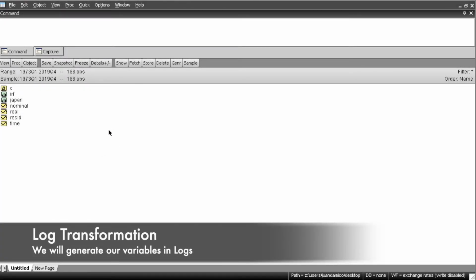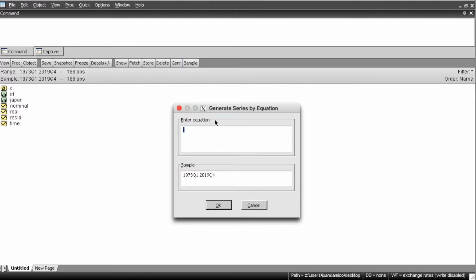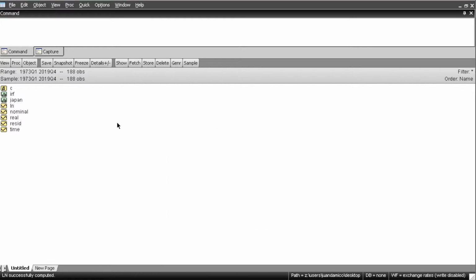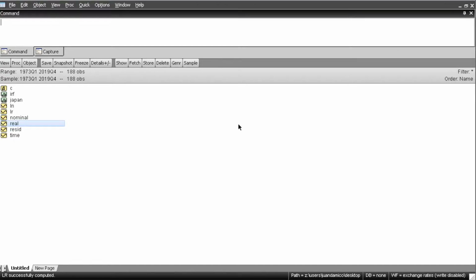Step number 2 is now converting our variables, the nominal and real exchange rate, into logs. We're going to do that transformation. We're going to select generate. We're going to type ln. This is the way I'm going to call my nominal exchange rate in logs. And I'm going to type log, open parentheses, type nominal. And here I have transformed my nominal exchange rate into logs. And now let's click generate and do the same for real. And now we have both our nominal and real exchange rate in their corresponding log transformations.